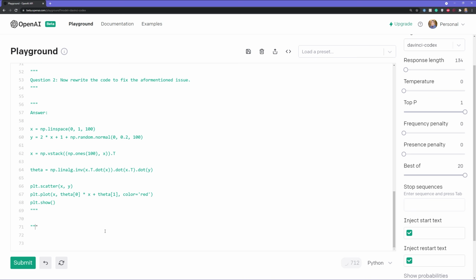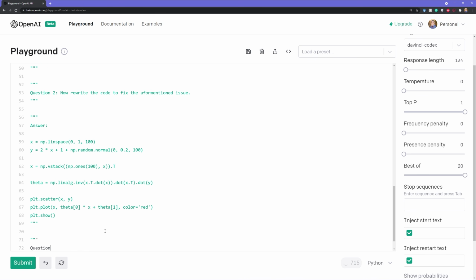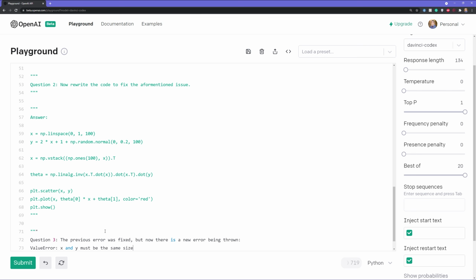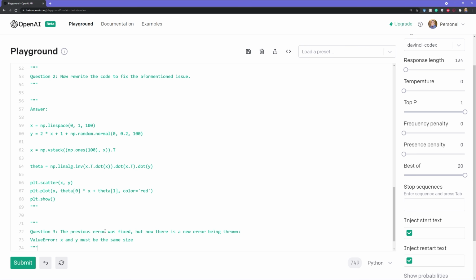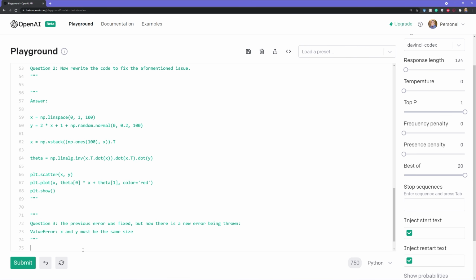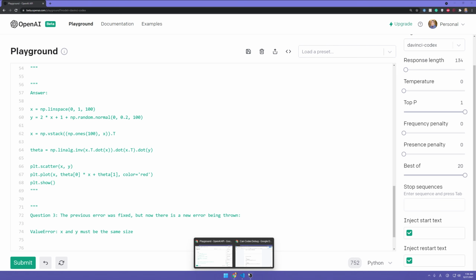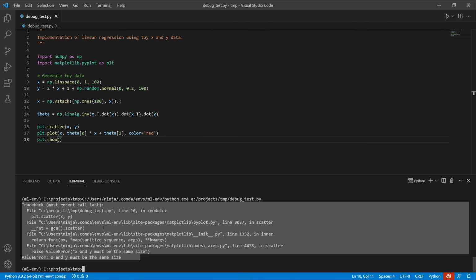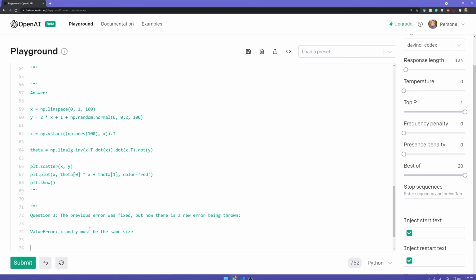So question 3. The previous error was fixed, but now there is a new error being thrown. We'll give it this value error. And I guess we should say, should we just give it the whole traceback? I guess that'd probably be helpful, maybe. Probably not, honestly. It probably hinders it, if anything, but we'll just give it to it in case.